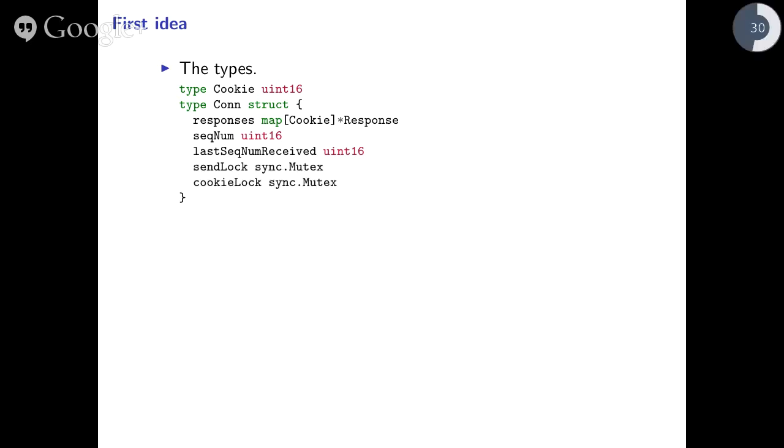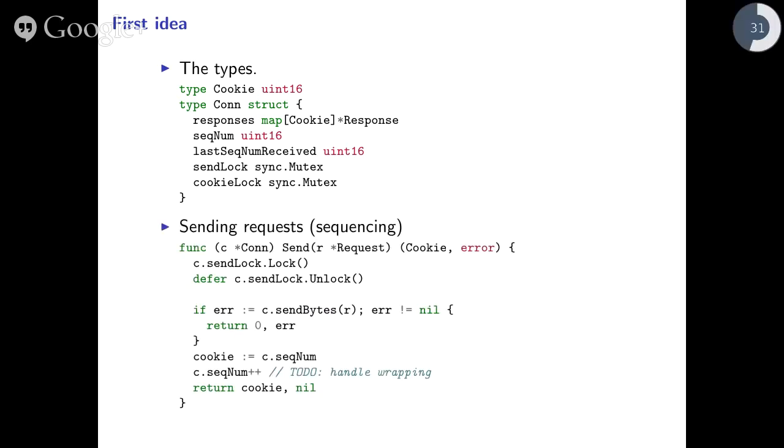So I said, how can I make this thread safe? Add a couple of mutexes, and our send routine is reasonably straightforward. We acquire a lock, we send the bytes over the socket. We increment the sequence number and return the old sequence number as the cookie. The idea being that if the client has the cookie, they can look up the response in that map.